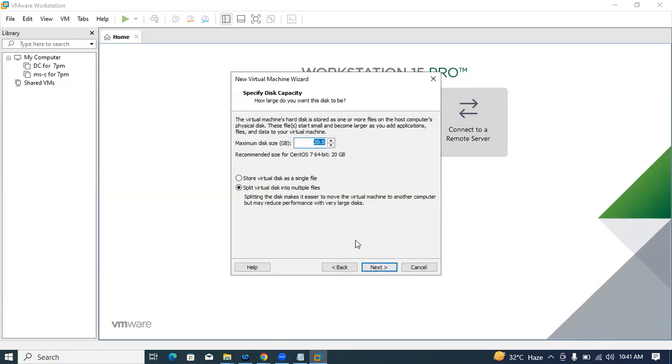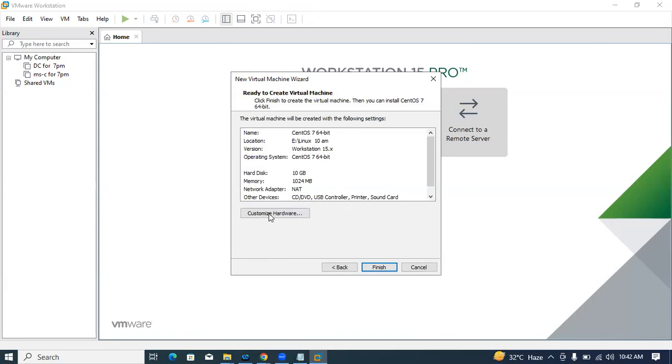By default it takes 20 GB. Since I'm taking multiple batches and different courses, and my hard disk size is less, I'm keeping 10 GB. That is enough. If you give 20 GB also, no problem. But don't take less than 10 GB, minimum 10 GB. Then select here, store the virtual disk as a single file. Then click on next. And after that, before finish, you have to click on customize hardware.